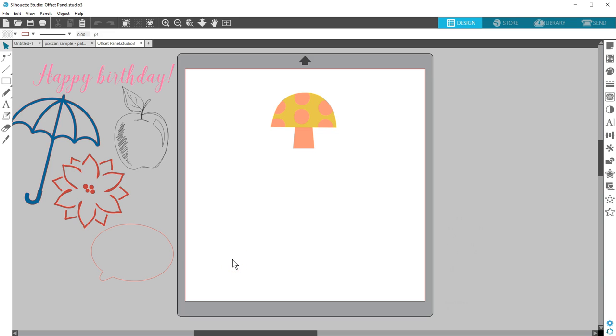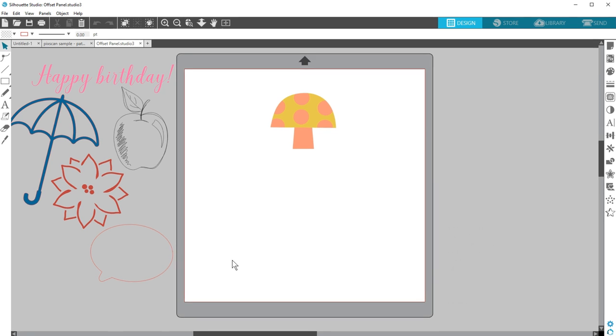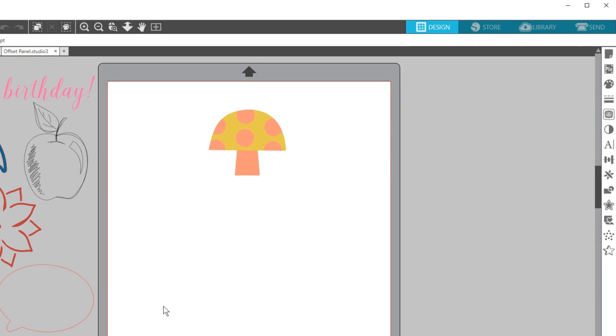Offset is a really useful tool in Silhouette Studio. An offset will create an expanded line around an object, giving a matte effect. You can also create an internal offset to create contoured inner lines for designs.